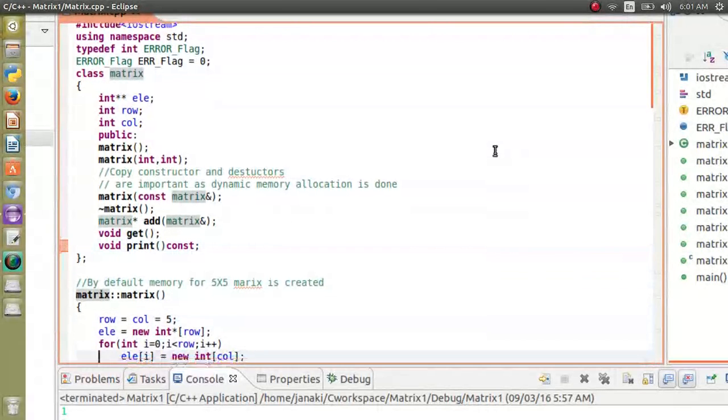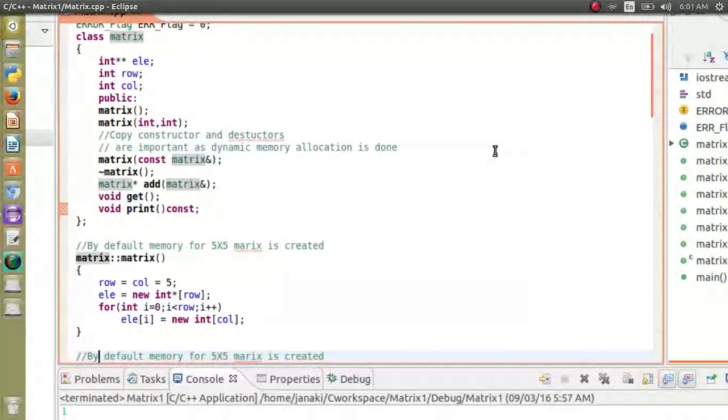Then we come to the default constructor. In the default constructor, we initialize the row and column to be equal to 5, and then we allocate the memory. In this allocation, first of all, we are allocating the memory for the pointers. We already discussed this: when we have a two-dimensional array, we view it as an array of arrays. So I am creating an array of pointers to store addresses. This is the first step in allocating memory dynamically for a two-dimensional array.